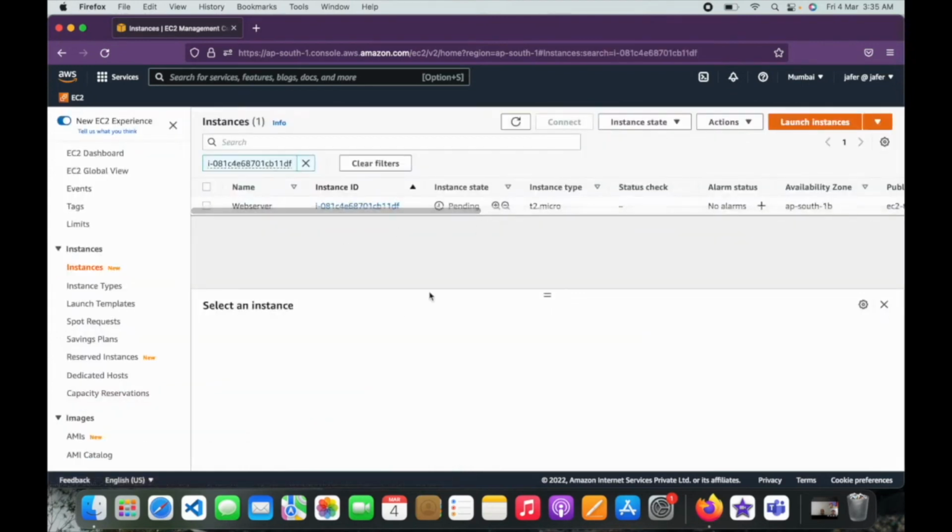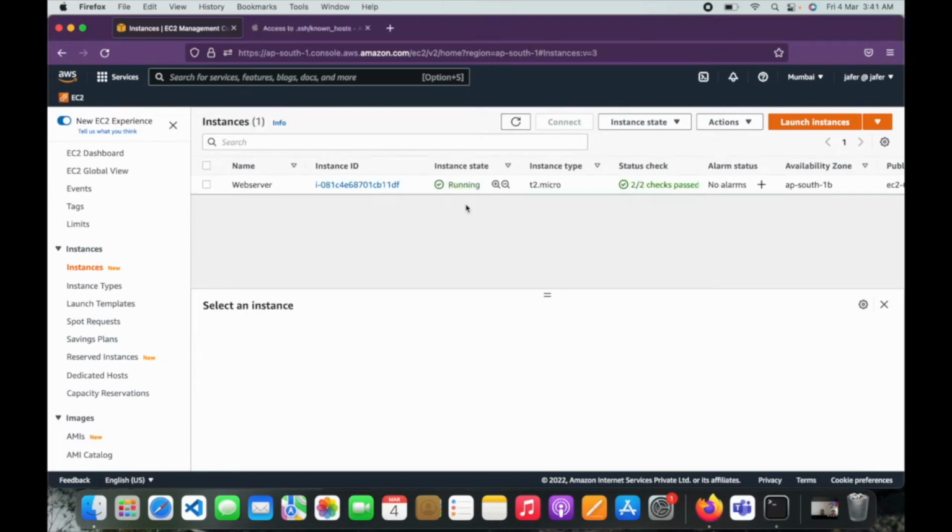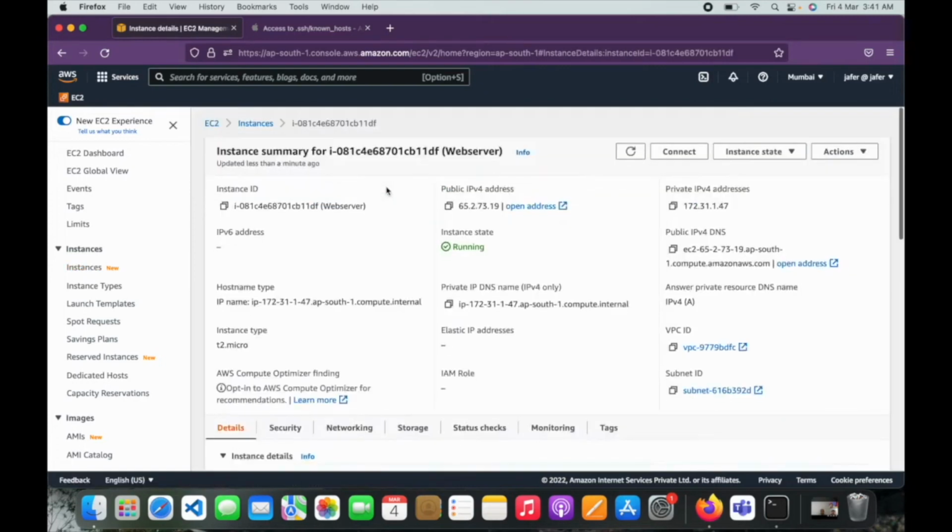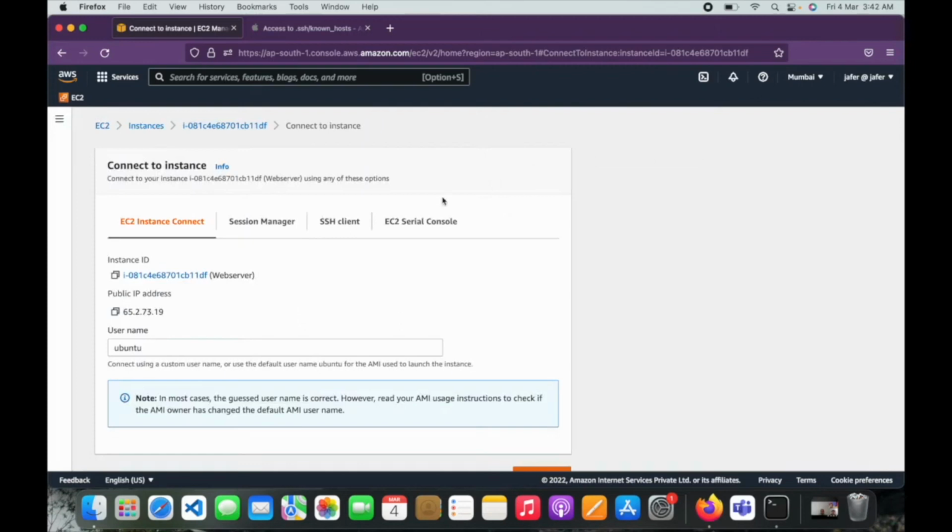So before we connect to our instance, we have to wait for it to get into running state. So we'll wait for this. Let's try refreshing. It'll take only a couple of minutes and nothing more. It should be up and running in a jiffy. So my instance is currently in running status. So what I have to do, I have to connect to it. I'll just click on this and I'll hit connect.